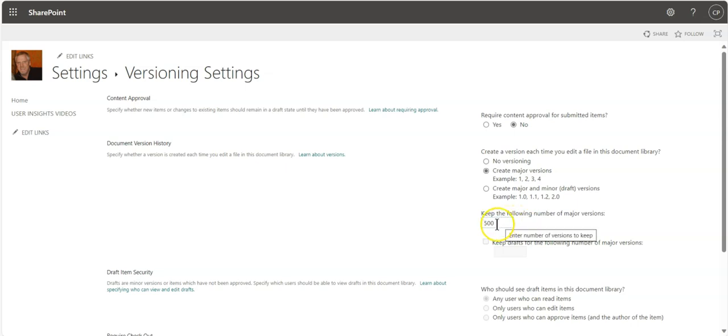This is something that is configurable. If you don't think you're going to need that much, you can go ahead and just maybe take it down to 50 or something like that. So that's a pretty popular one.